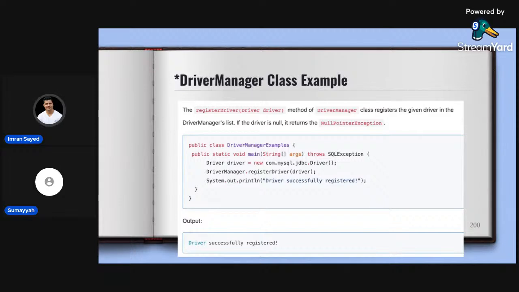Public class DriverManagerExample: public static void main throws SQLException, instantiating the com.mysql.jdbc.Driver. Then we are registering the driver using the registerDriver function. Then we are printing that the driver registered successfully.